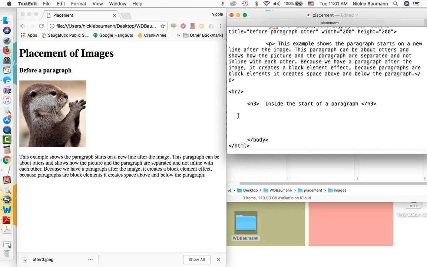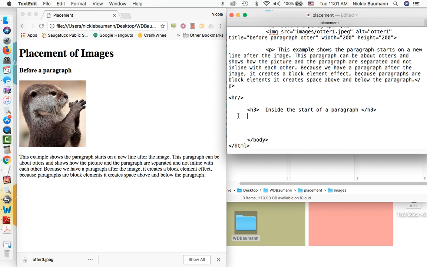And we are going to need an image here. But we are going to say it's inside the start of a paragraph. So let's do a paragraph. We're going to start a paragraph here. And then we're going to have an image.